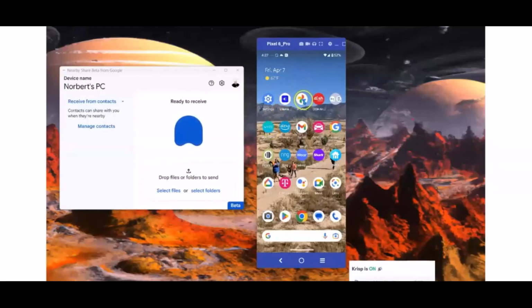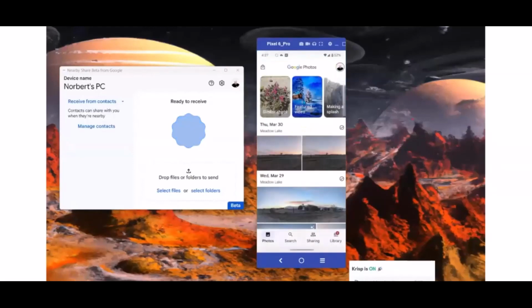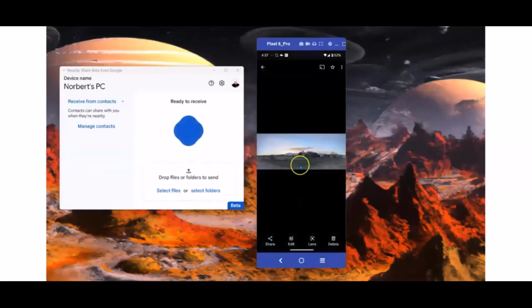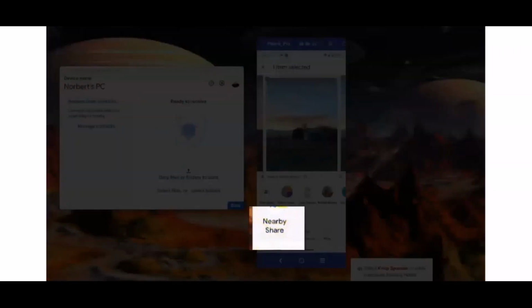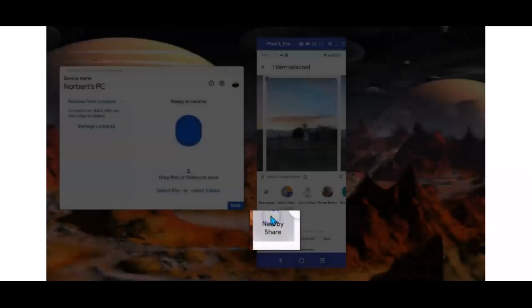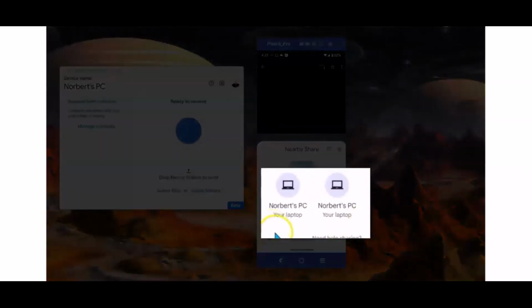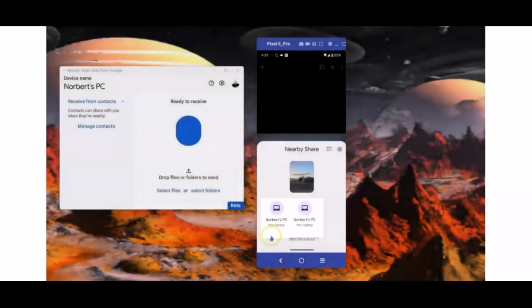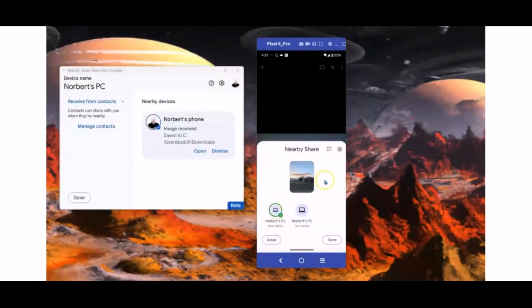Let's open up Photos. There's a nice one. Select the photo and select Share. And right here you have Nearby Share. Select it. I have two choices. Both of them are marked as a laptop. One of them is and the other one isn't. I'll fix that the next time I go into the settings. Let's select the device. Let's mark it as done.